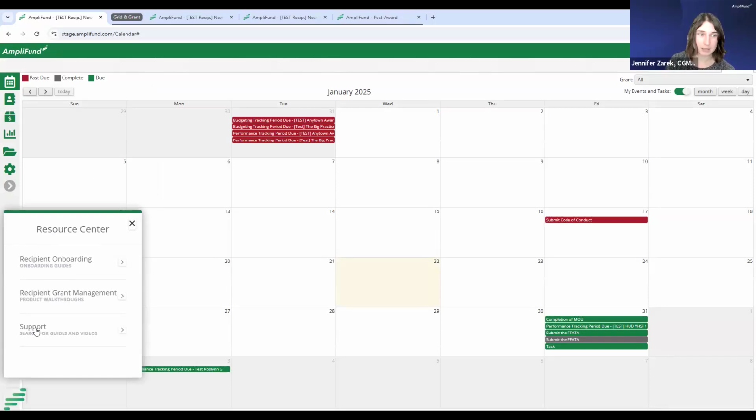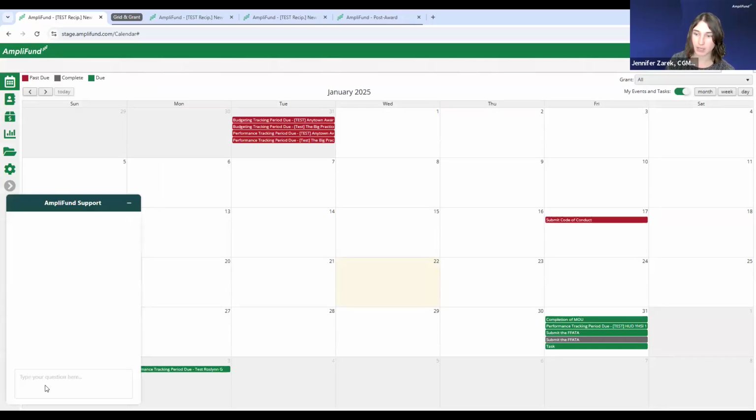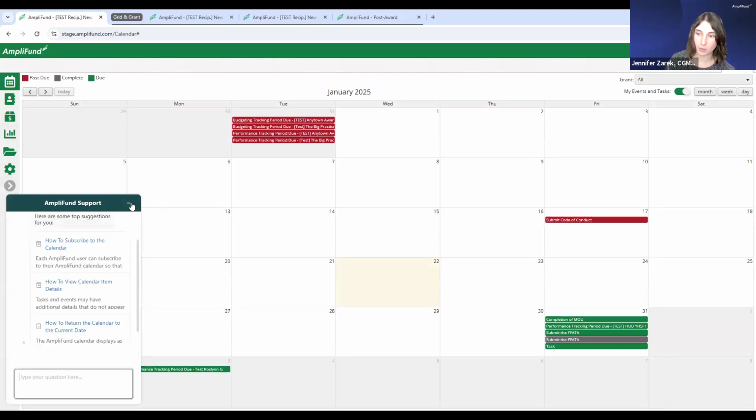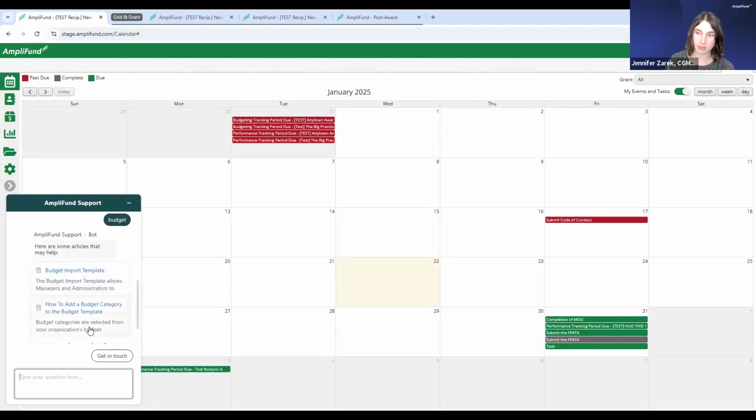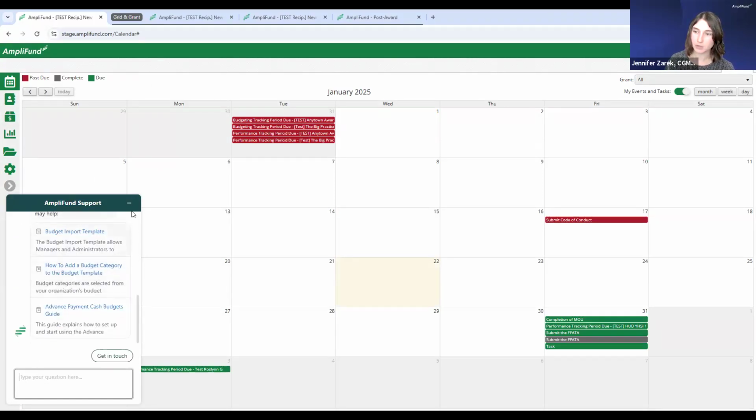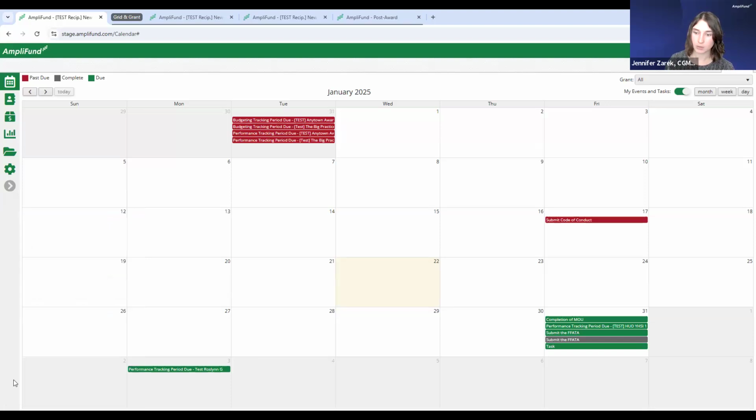You can also access AmpliFund support through the Resource Center. So you can type here to have a chat bot. We'll talk about other ways to access AmpliFund support. But if I'm looking for help articles on my budget, I can type in that keyword and then be linked to different articles that relate to my budgets. So this is a really good tool that I want you to know about.